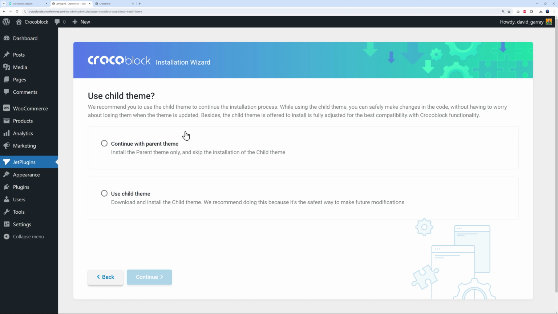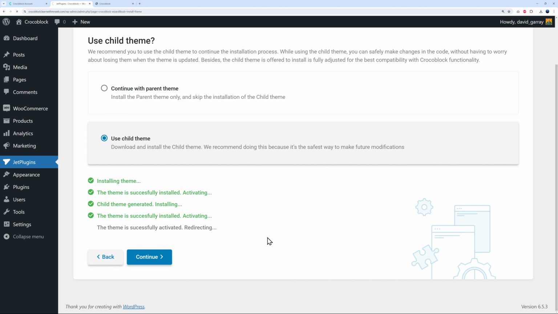So install, and then continue with parent theme or use child theme. I would highly recommend you use the child theme because it's the safest way, basically. If you make any future modifications to your theme, you can run the update and the child theme will still work. Okay, so continue. And as you can see, it started installing all the essentials.